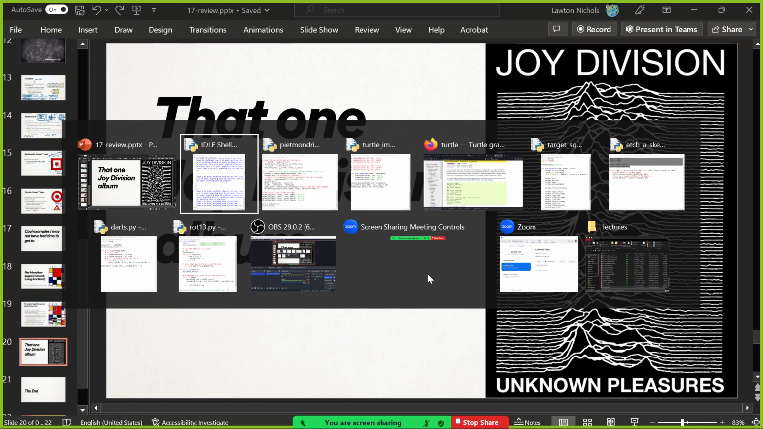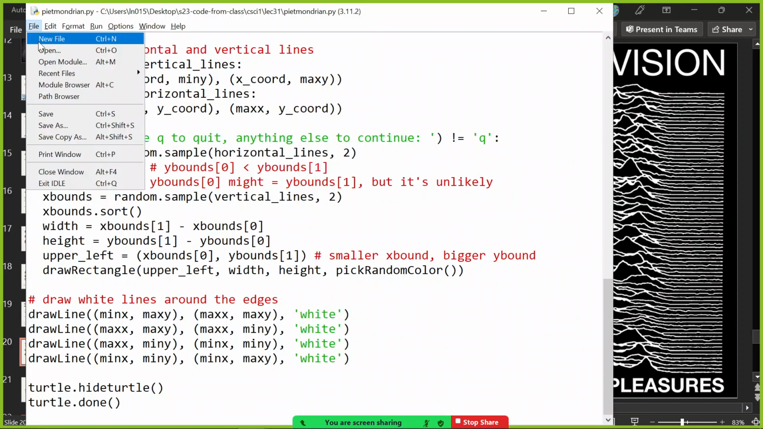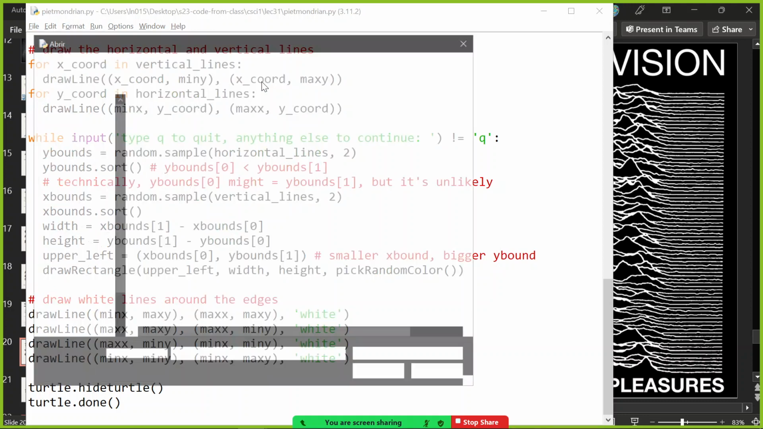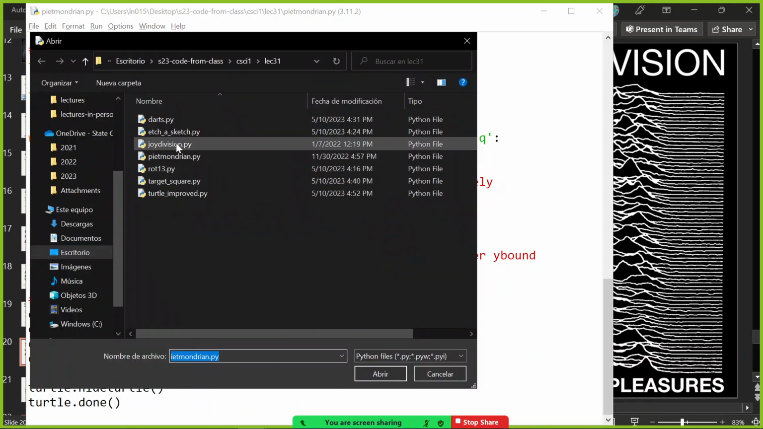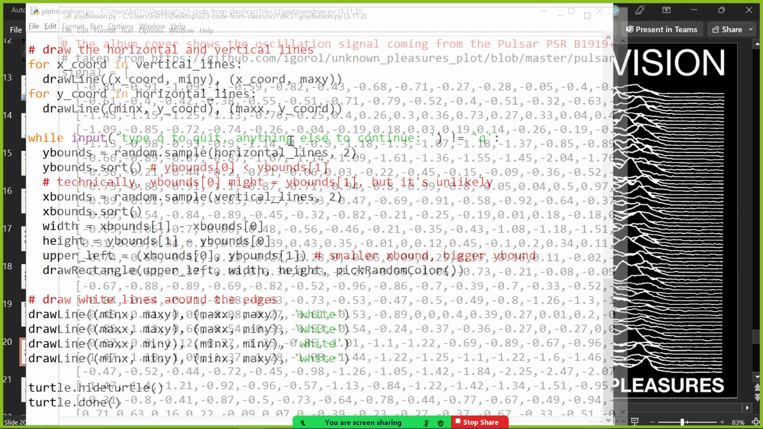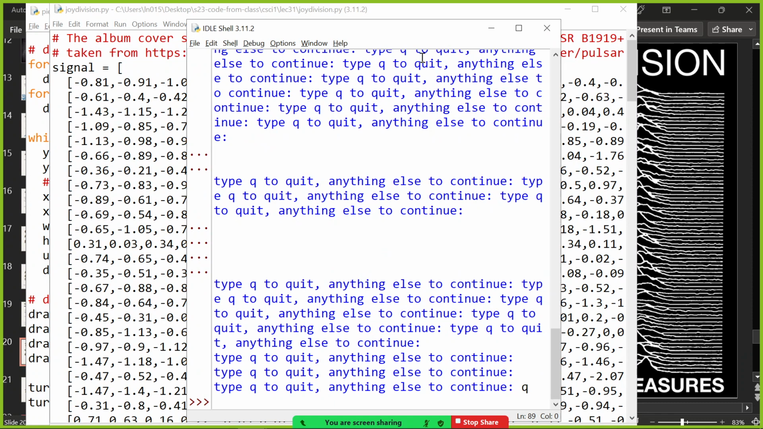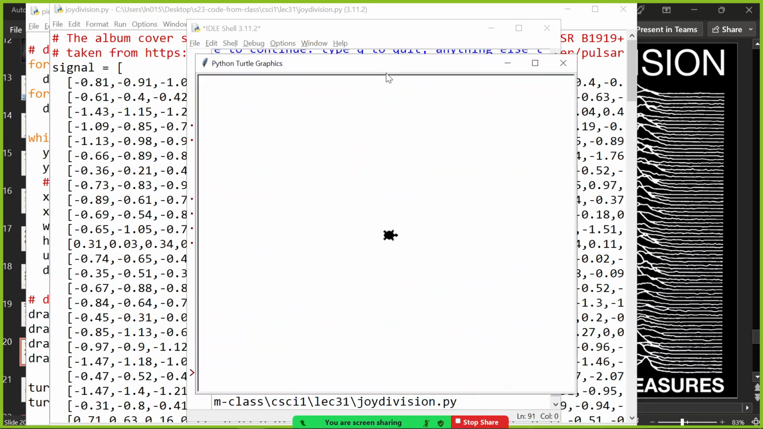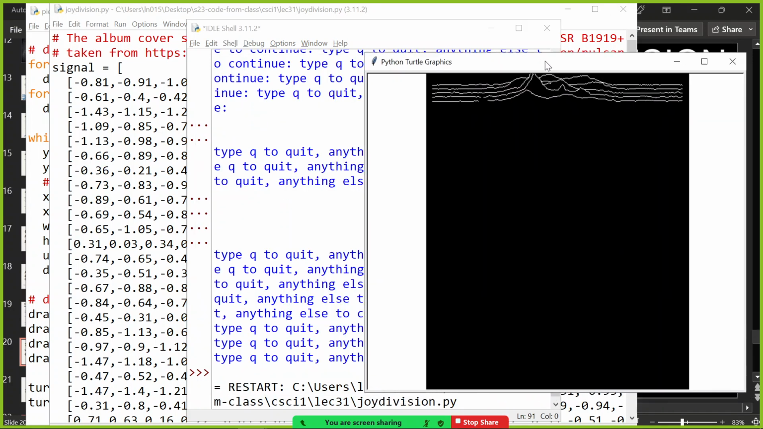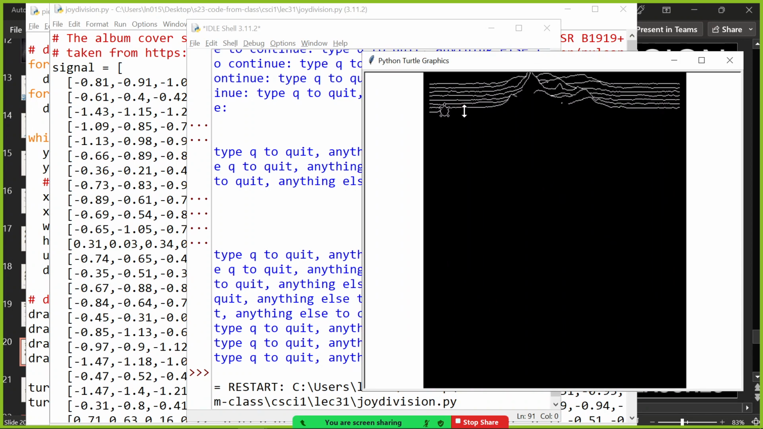I've made a program for that. Because where they got the artwork was from a public place, and we could steal it too. So that is joydivision.py. It's a very cool example, and I'll let it run while I explain it because it takes a while to run on this computer. But you can have the turtle draw it. It's very nice. And there he goes.